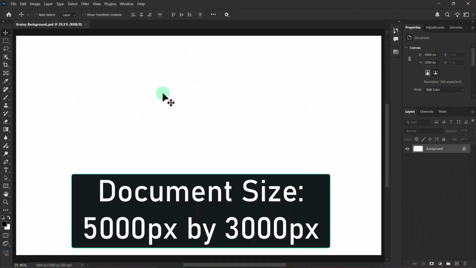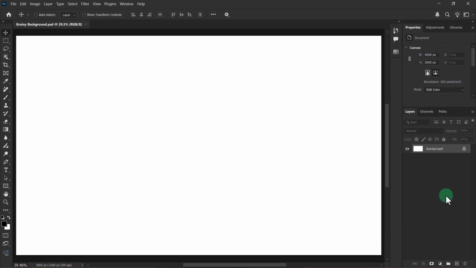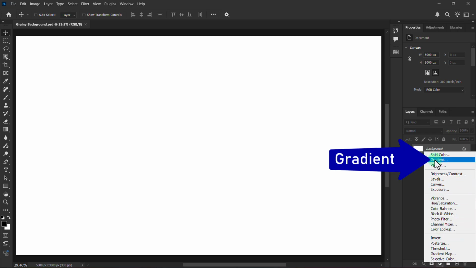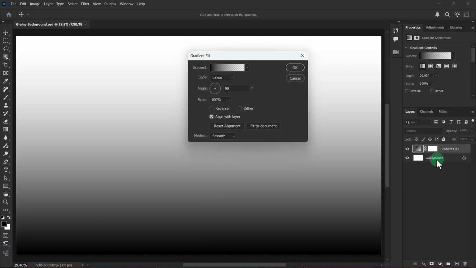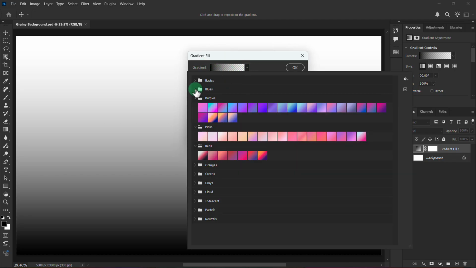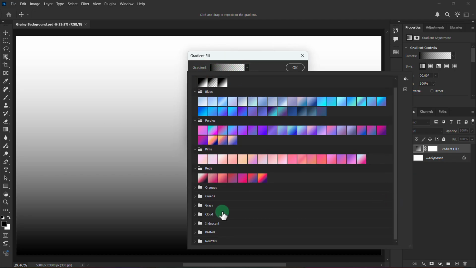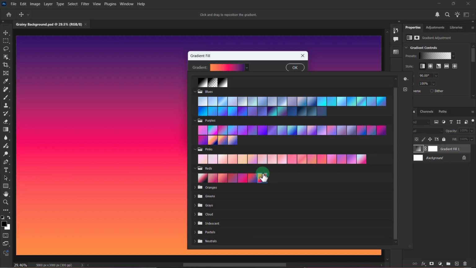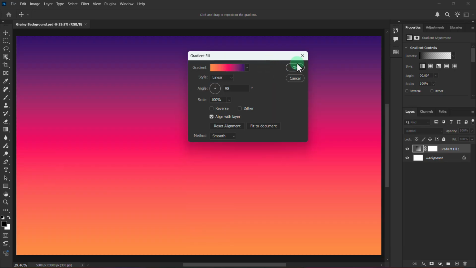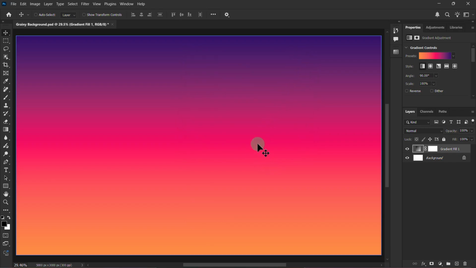Go to the layer panel, click on the adjustment layer, click gradient, select your favorite gradient color, click on create new layer.